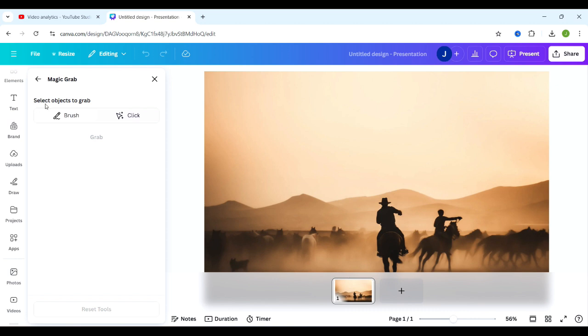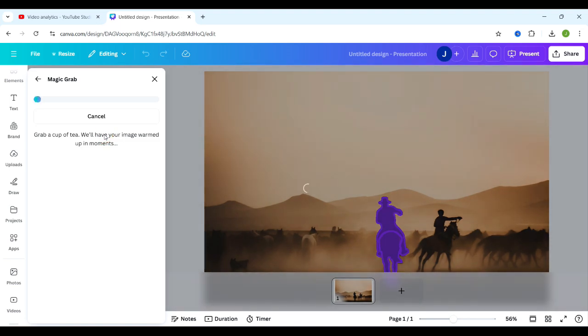The tab will switch to Select Object to grab, giving you the choice of using either brush or click to grab. It defaults on click. You can hold the Shift key to select additional parts from the photo you want to grab. Once you have clicked on all the pieces of the photo, click on Grab and let it do its magic.